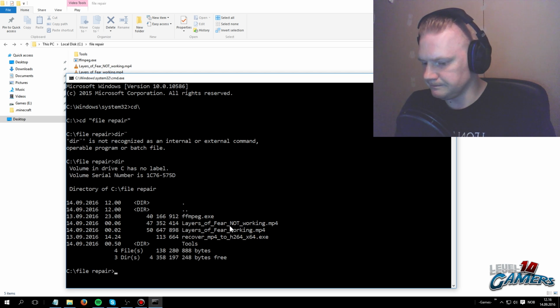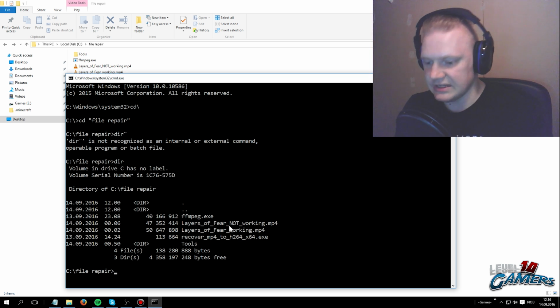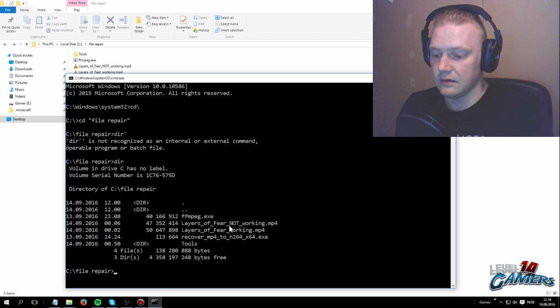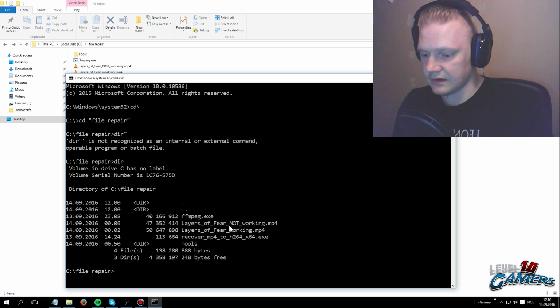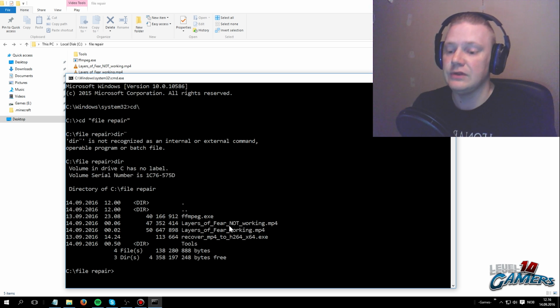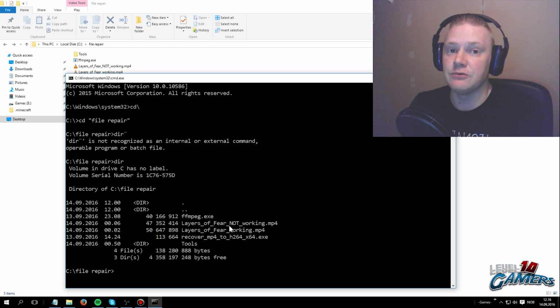Okay, so that's clear. What I need to do first is to use the extraction tool to extract the data from the corrupt file. So to do that, I will be using my working file to read the header. Now this is important. The working file needs to be recorded with the exact same codec settings as the corrupt file. So hopefully you will remember what you did the recording in.